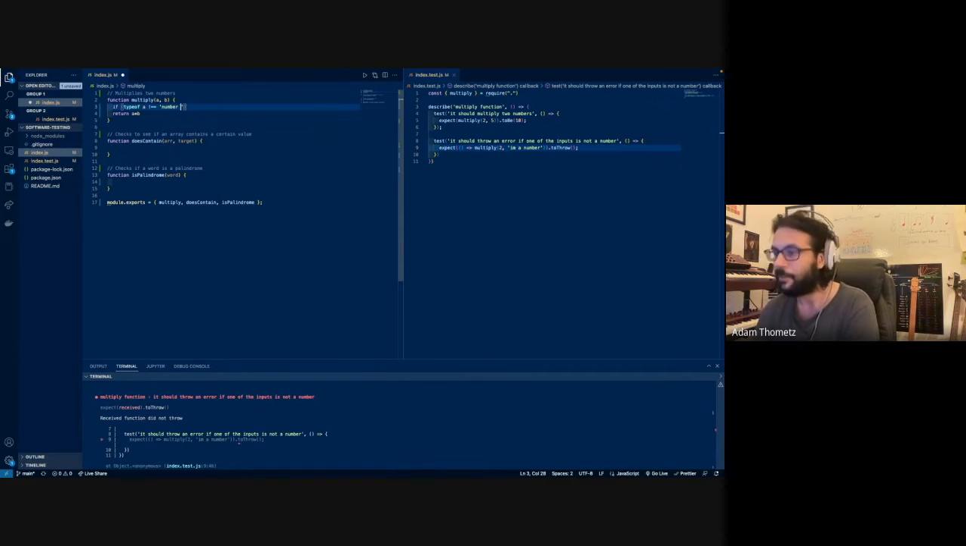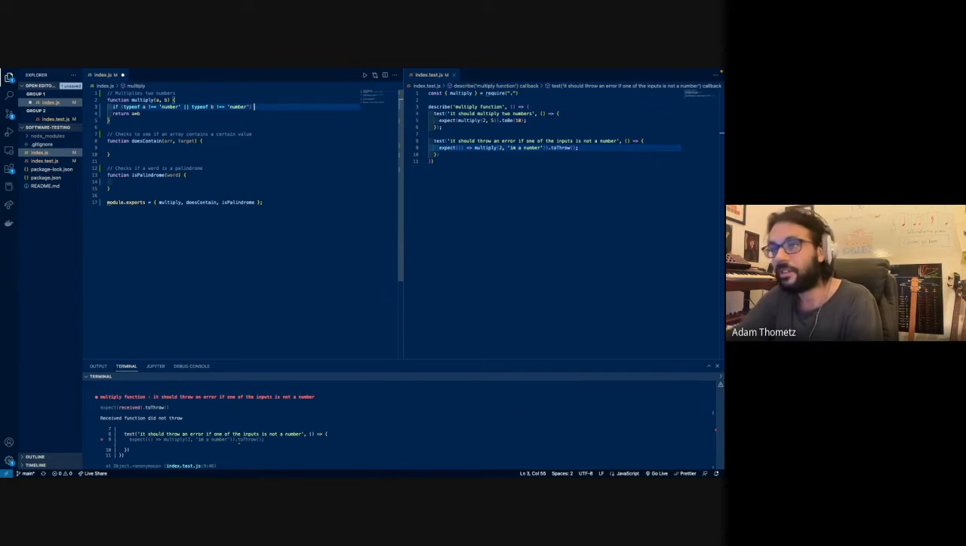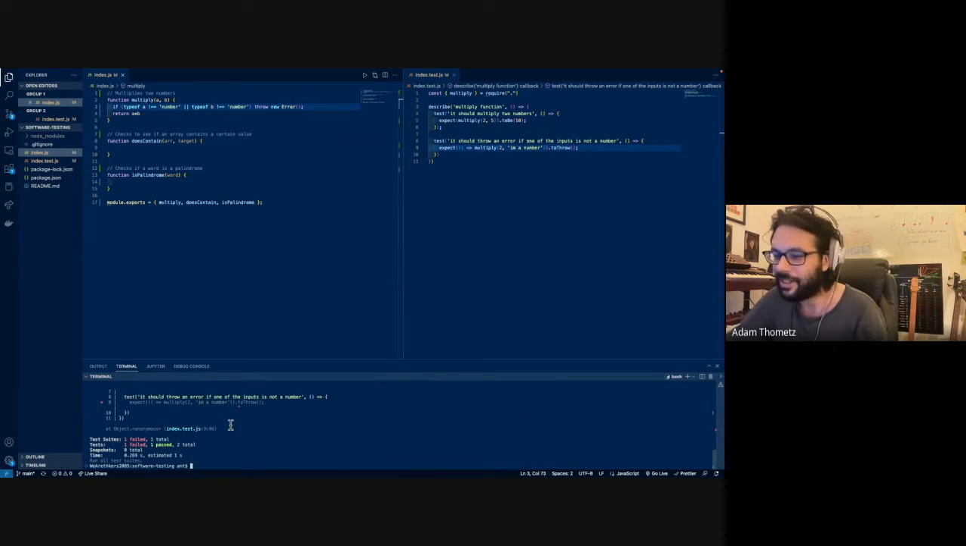If I can spell number correctly. Or I'm just going to copy and paste this because that was a struggle to type for some reason. And this is going to be type of B. And then if that happens, we're going to throw an error. All right, so let's try that. Let's see if it works.